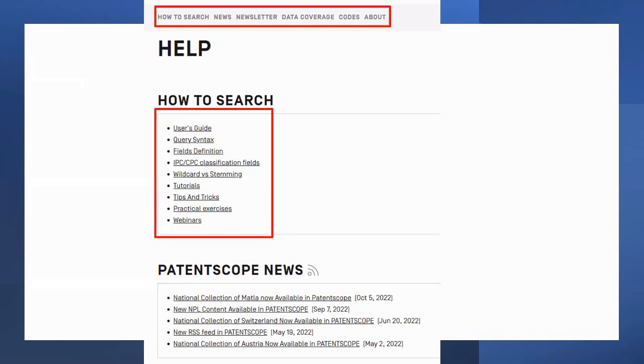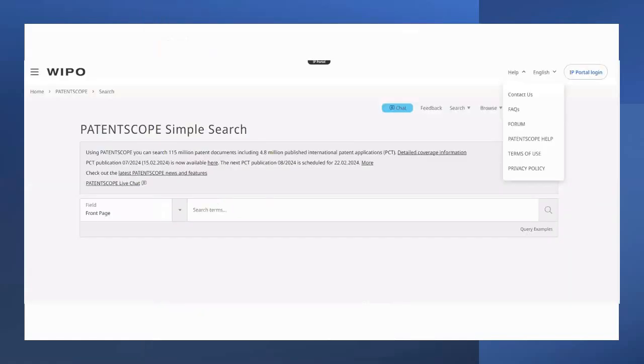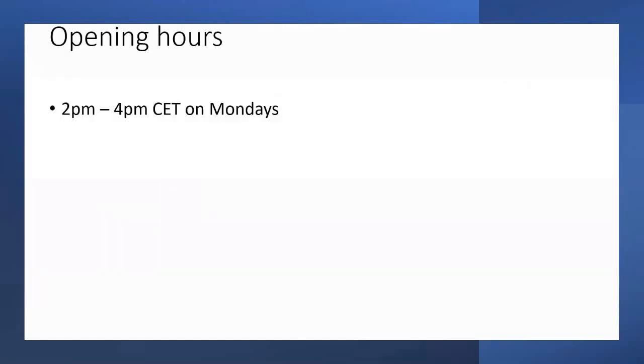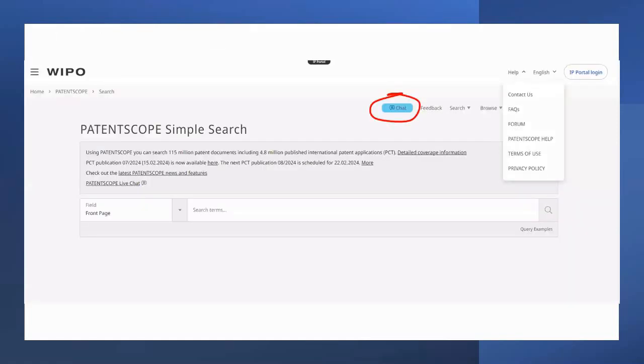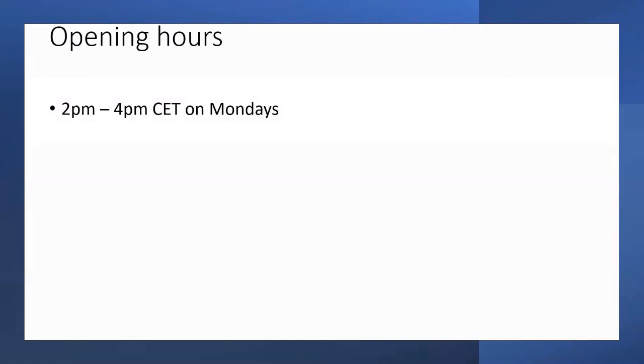You will find some tutorials. There are lots of tips and tricks. Those are short videos showing you some of the features of PATENTSCOPE, and you will also find practical exercises. We'll come back to those exercises. There's a chat also. It's open on Monday. It's actually from 1 to 5 now on Mondays, so this is Central European time. This allows you to ask us live questions.